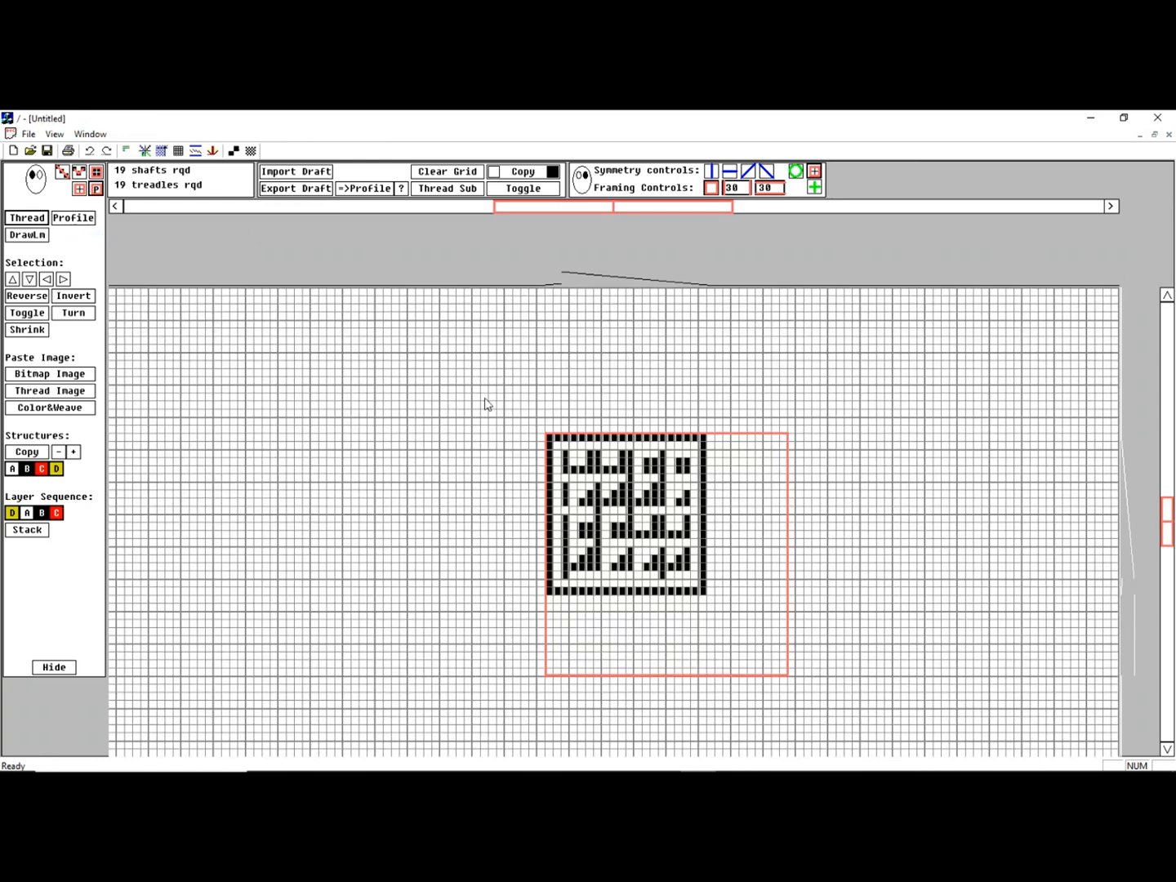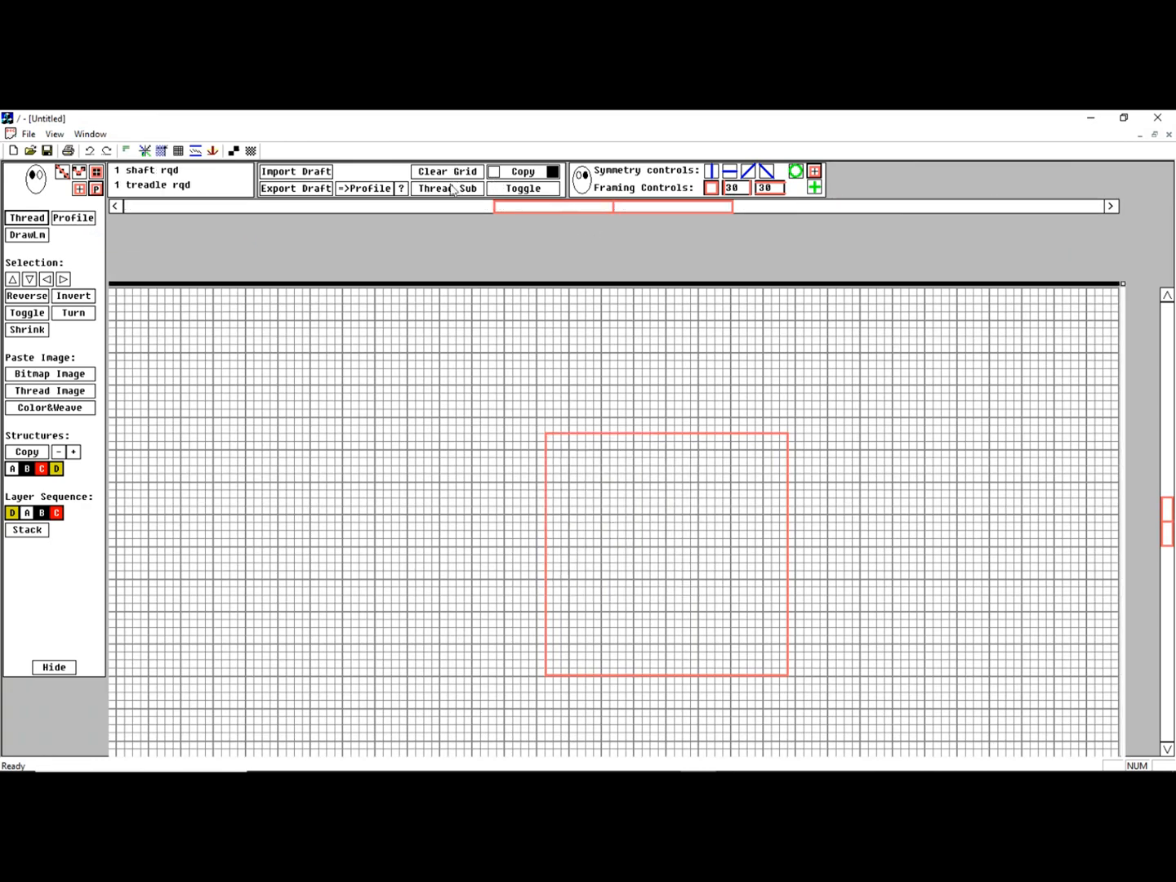Now I'm going to go back to my new template and clear the grid. Now what I actually want to do is create the project I want to do. And what I'm going to do is 4 quadrants. The lower quadrant will be structure A.